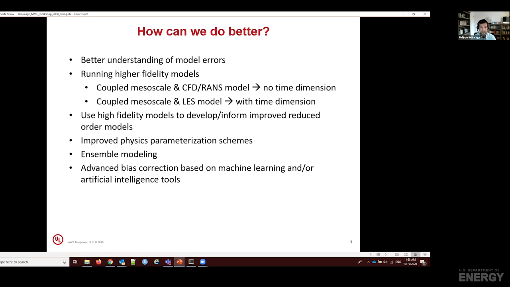Looking into improved physics parameterization schemes, there's been development for mesoscale models and LES turbulence models. For mesoscale models, it's more the PBL turbulence schemes. We've seen improvements since we've been running WRF over the last 10 years or so. And perhaps, just a suggestion here, we know that non-local PBL schemes perform better in unstable regimes and local PBL schemes perform better during more stable regimes. So perhaps we can have a regime switching PBL scheme or something like that.